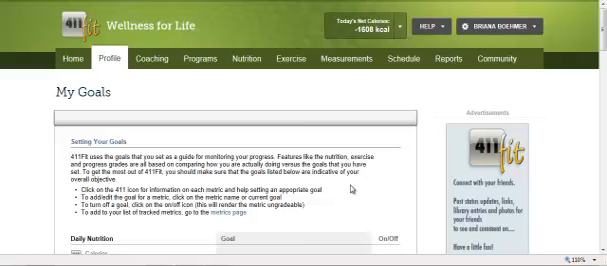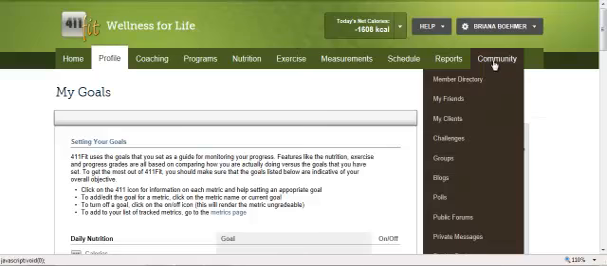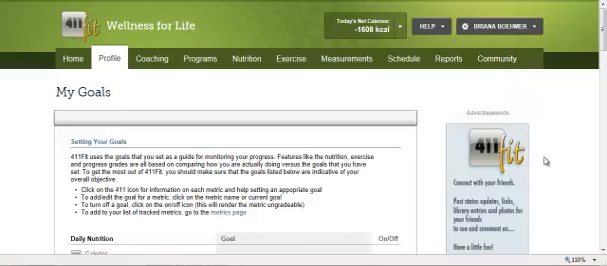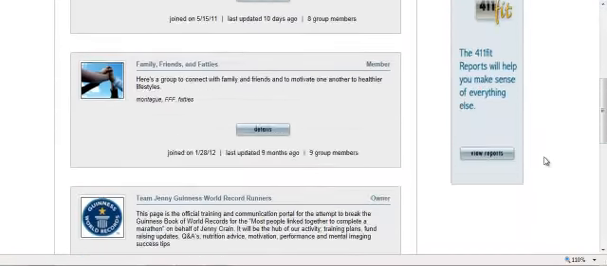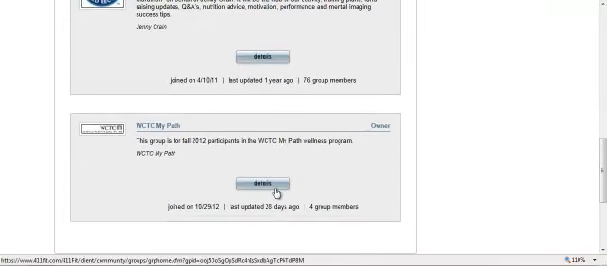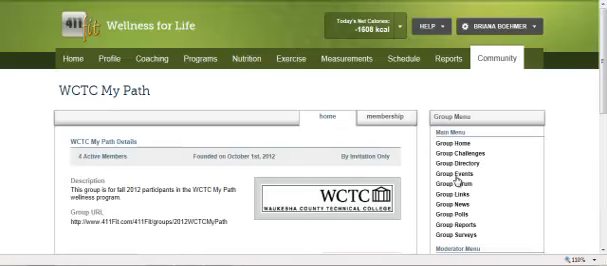Finally, we will be inviting you into the WCTC MyPath group. Once you're invited into the WCTC MyPath group, you will find it under Community. Here, you will go to Groups, and you will see the WCTC MyPath group. You will click on Details, and once you're in the group, there are many things that you can do.